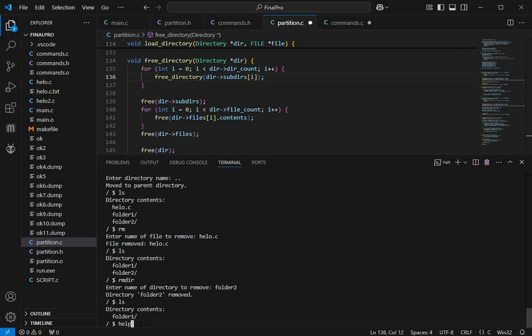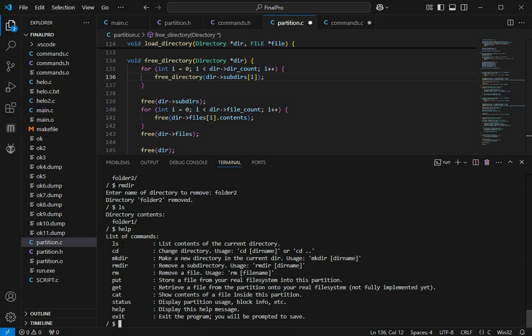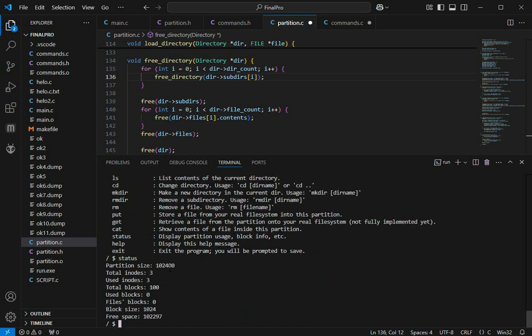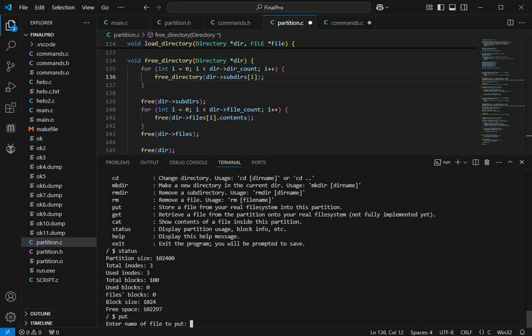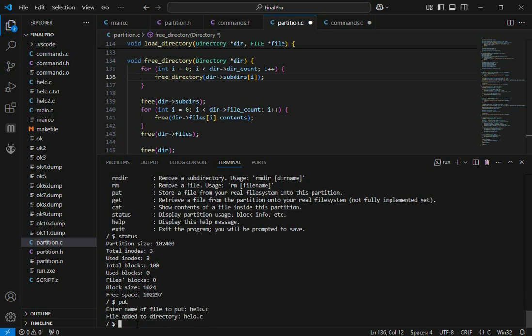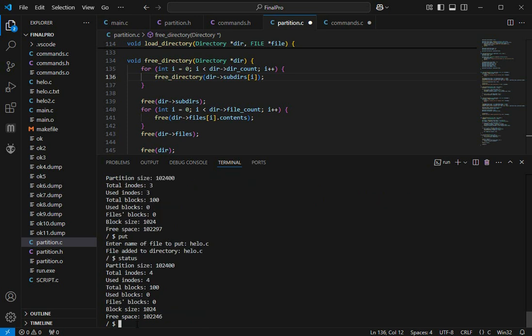Let's see. We already used ls, cd, put. We haven't used get, and then status and help. Let's check the status first. Okay, we still have free space. Let's put the hello.c and then use status again to see the difference. Yep, there's a difference here, and the inode is also different.